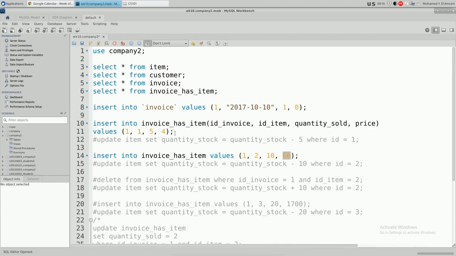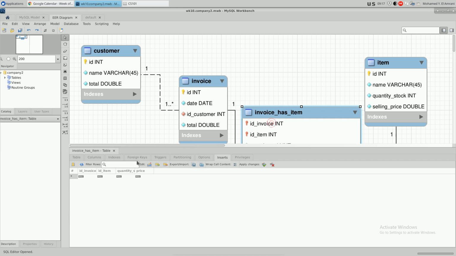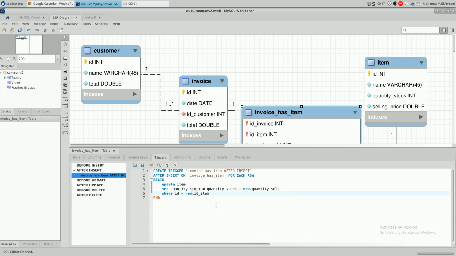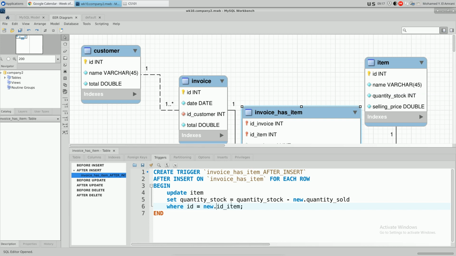So if I'm doing this normally, this is the kind of update that the trigger is going to do. It's going to subtract 5 from the item number 1 and then 10 from the item number 2, because this is what we're doing here: update item set quantity stock equal quantity stock minus new dot quantity sold. Remember, there's only one very important rule with this new dot: whatever comes after the dot has to be a column from this table.